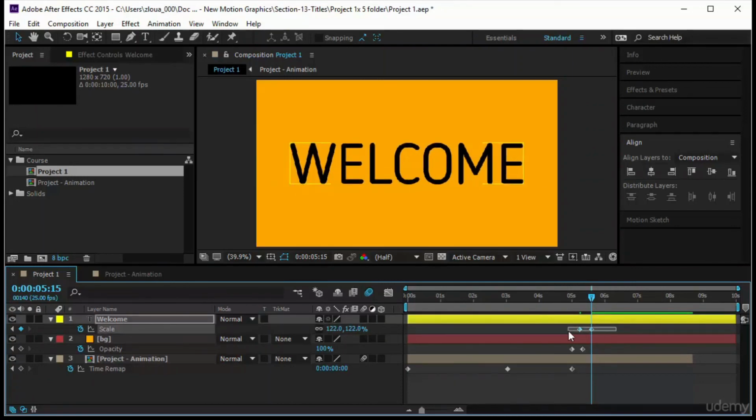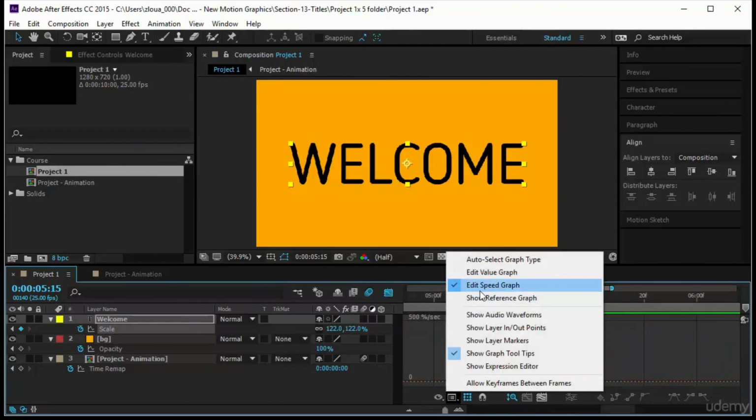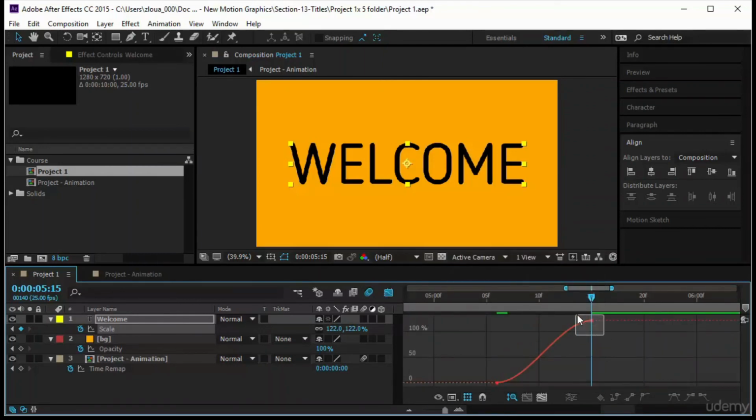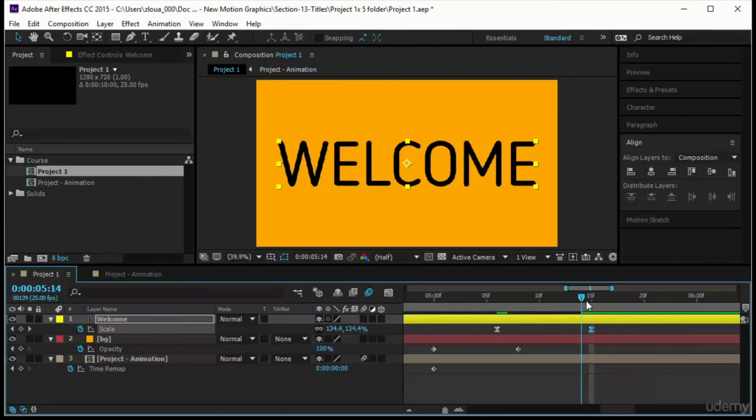Fine. I will take the 2 keyframes of the scale, press F9 for easy ease, come to the graph and make the graph a bit bigger. Go to speed graph will do. No, we'll go to value graph. That's better. Select the first keyframe and give it this popping like we have done before. And we go back and let's look at our animation now.